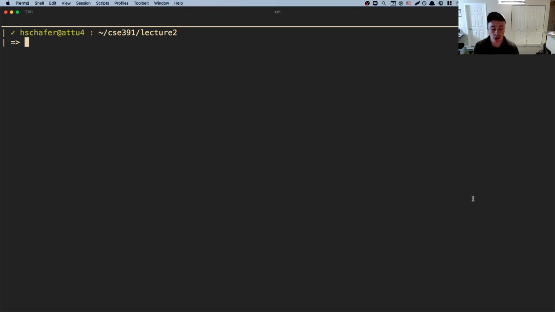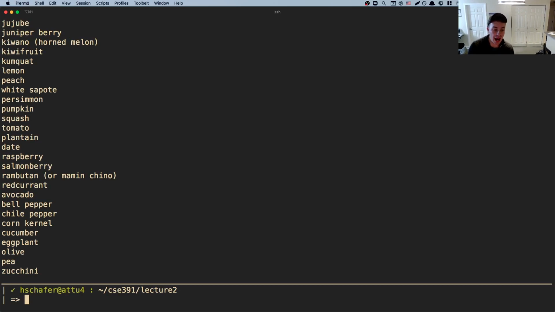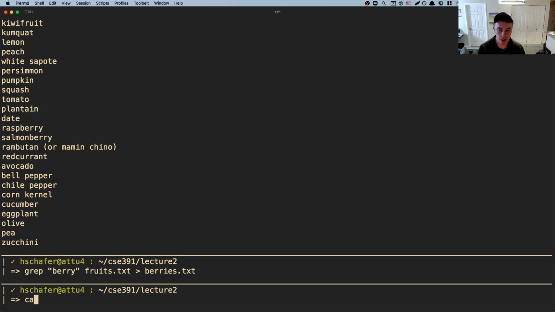So what I want us to start by doing is look at this fruits.txt file, and I don't want to just see the list of all the berries. I want to get the count, the number of berries in this file. So let me show you one way to do this with what we've learned so far. The trick will be we'll use files to save state. So what I'll do is I'll grep berry fruits.txt and output that to berries.txt. So that's there.